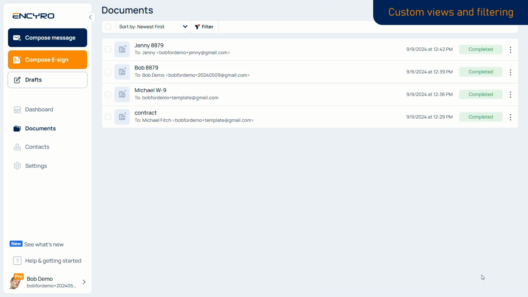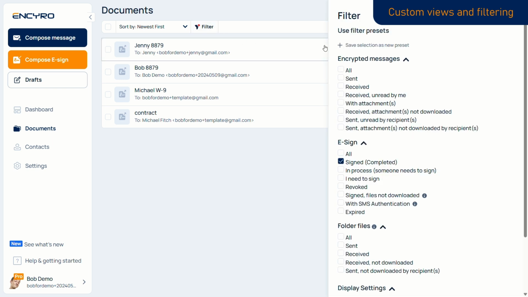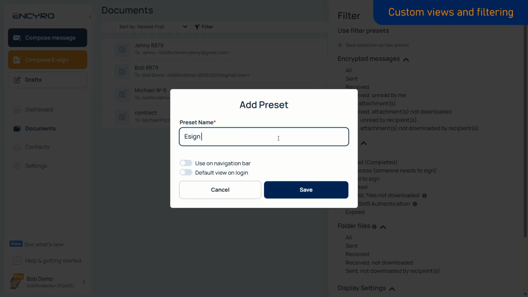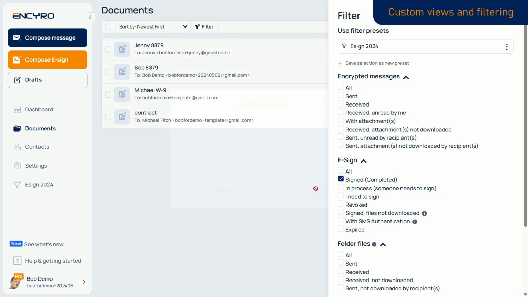If this is something we want to access again, we can save it as a preset and add to our menu options. To do that, click Filter again. The options we just selected are already there. Click Save Selection as New Preset. Enter a name for the preset, such as eSign 2024. We may choose to have this preset appear in the navigation menu on the left, and even have it be opened by default on login. Click Save. Now I can go to another page.